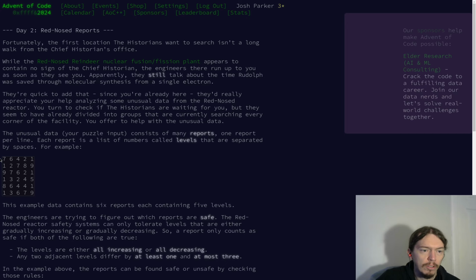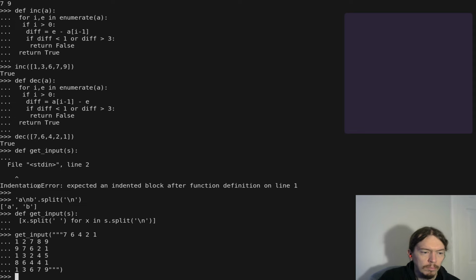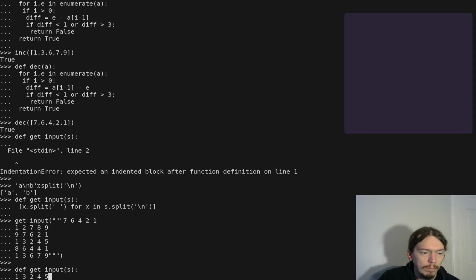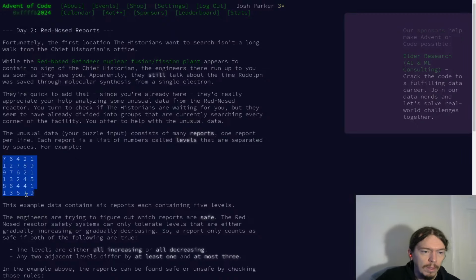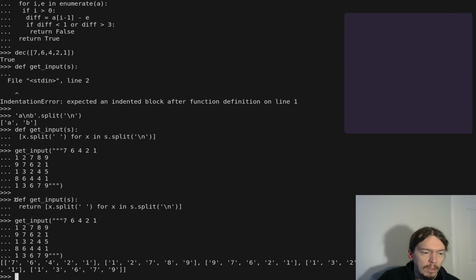Put that in there. So here, let's put in our example. Uh-oh, I didn't put return. Okay, get input, copy, paste. Okay, that's fine.